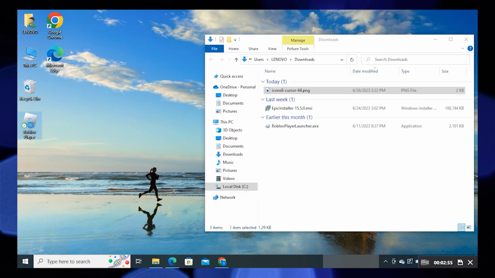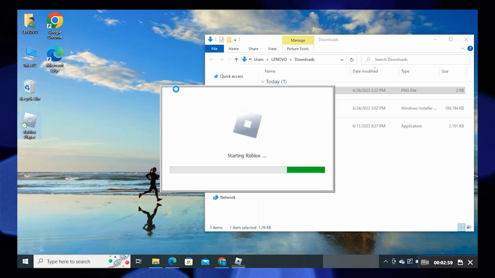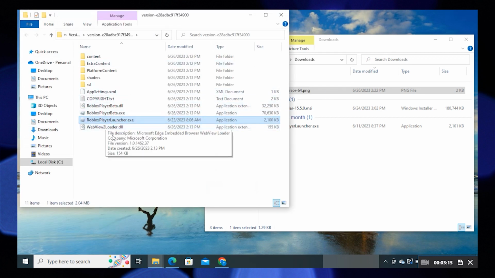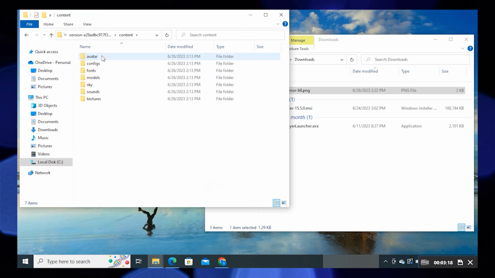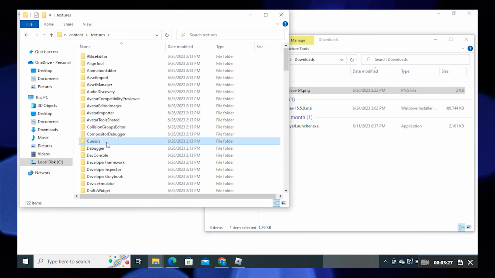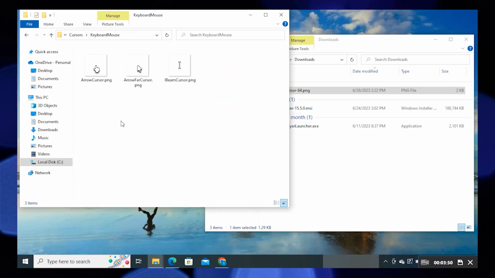Right-click on Roblox, then press Open File Location. Click on the Content file. From the Content file, click to open the Textures folder. Then open the Cursors folder. Open the Keyboard Mouse folder from here. Click on the image to copy its name.